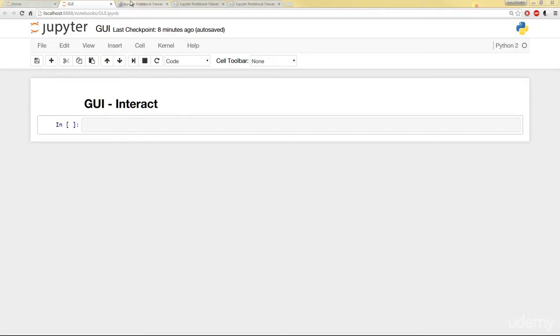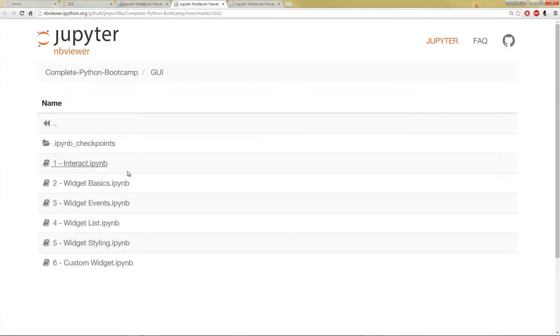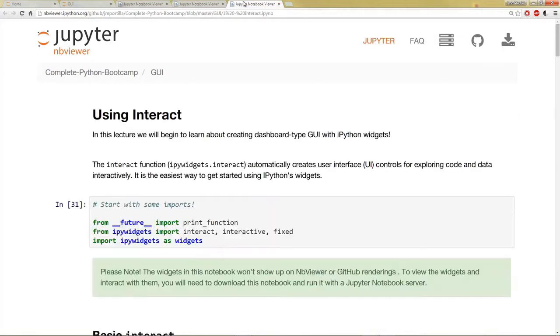Before we begin, I want to make sure you know that at the Jupyter NB Viewer or on GitHub, wherever you take the notebooks from, there's a folder called GUI. If you click on it, it'll take you to the lectures for this section of the course, and we're going to start off by learning about Interact.